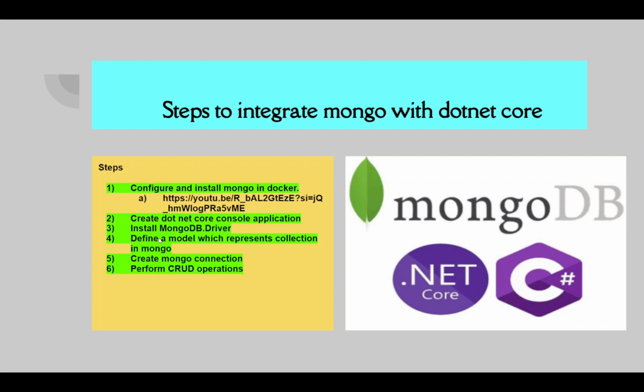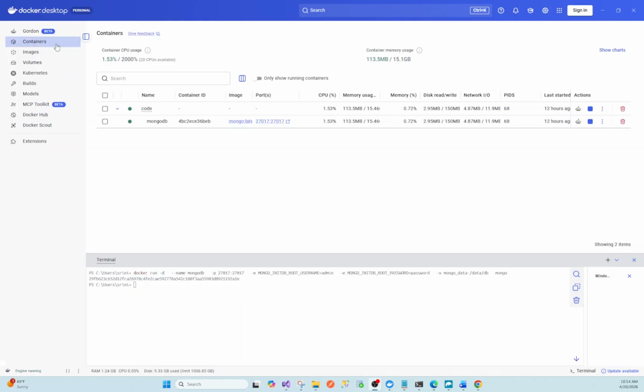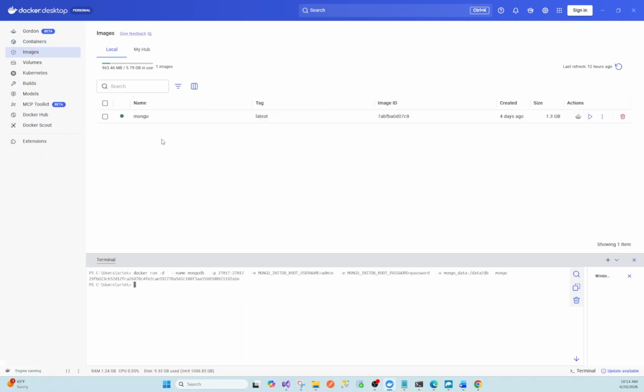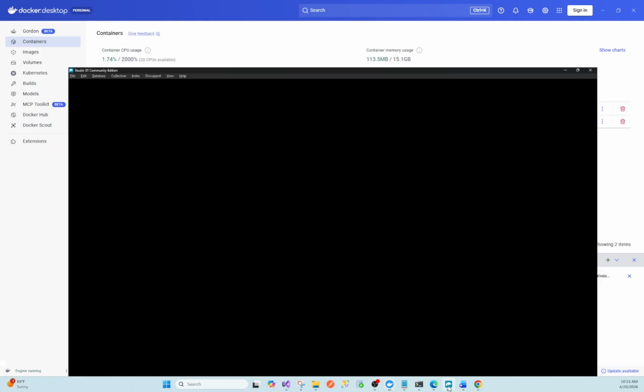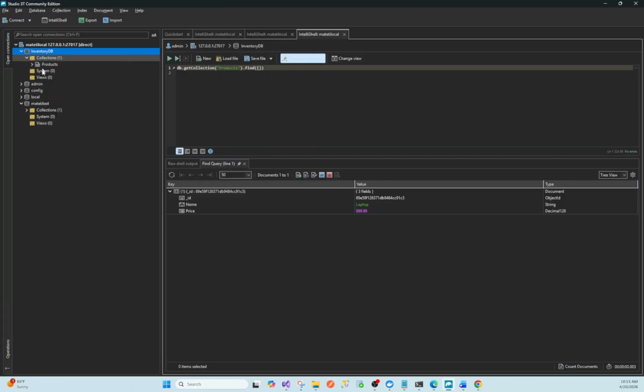Follow that and create your first .NET Core application which connects to your MongoDB database. Here, by following my previous video, I already created the MongoDB image and the container. This is my Studio 3T, where I created an inventory database and the products collection. Here I'm going to insert, retrieve, delete, and update the data.